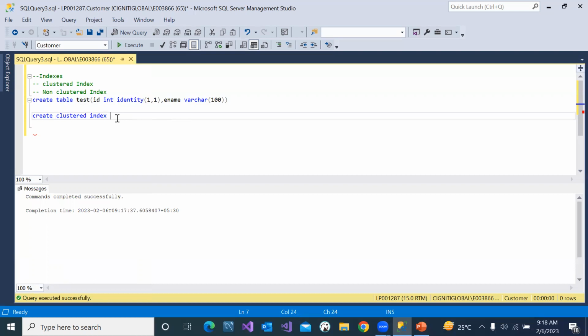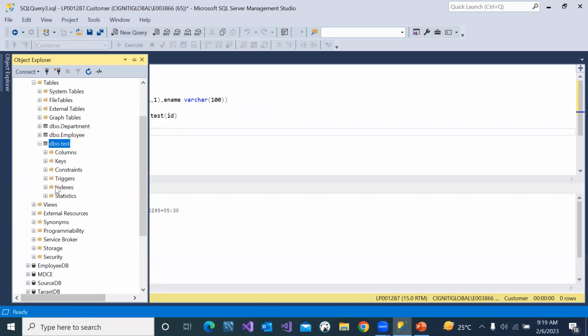Create clustered index, give the index name. Let's say I'm just giving it as IDX underscore test, any name, on the table name test, in which column, ID. We're saying that, hey, create a clustered index with this name on ID of this table. Now what will it do? It will go to this table and create a clustered index on ID. It means it will make use of this particular column to index your data, to arrange your data in data nodes. Okay, execute this. Now go back to your table test. Columns, it has no primary key, but it has an index.